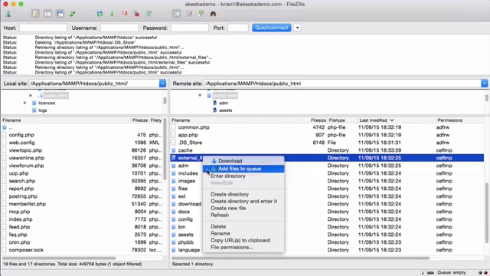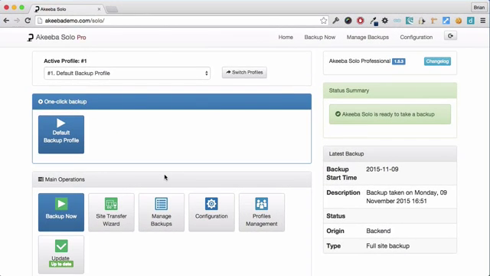So by using the multiple database definitions and the off-site directories inclusion feature of Akeeba Solo, we can use it to not only back up our main website, but to back up all the other websites within our hosting as well.